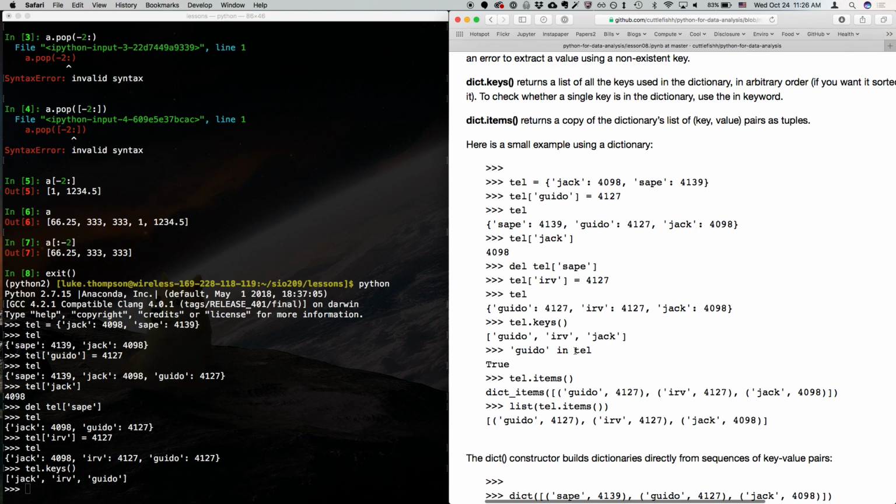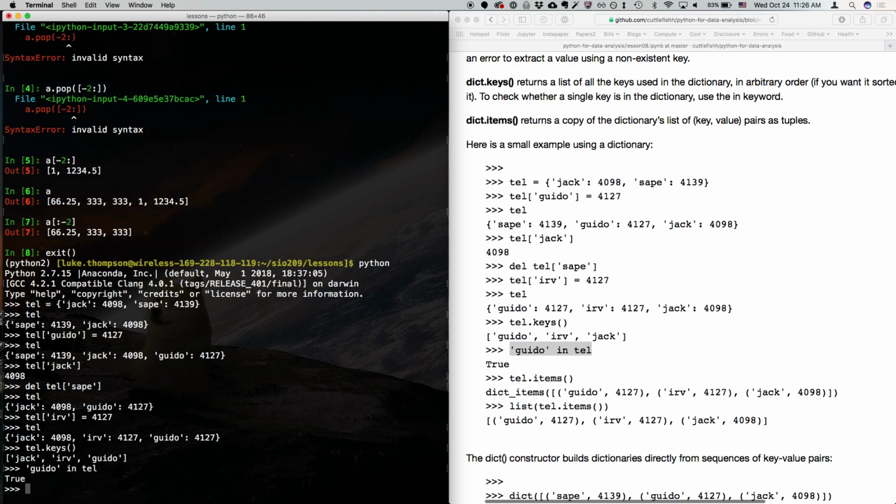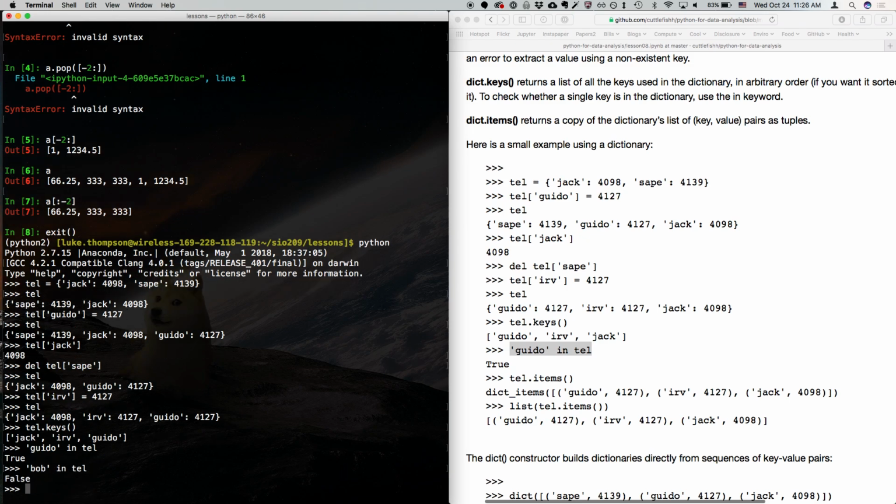There's also this in operator, which will generate a Boolean value. So if I say is Guido in tel, the answer is true, but if I say is Bob in tel, the answer is false. So you can use this in a loop or an if statement, or one example we saw is if you want to get the value.